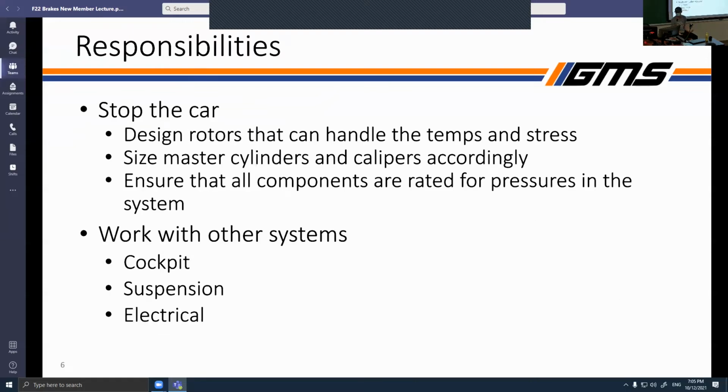So this is what the brakes have to do. Obviously, stop the car. We need to design rotors that can handle the temperatures of converting the kinetic energy of the car into thermal energy. And then we have to size the two master cylinders for the two circuits accordingly to maximize your braking pressures, or your braking power. And then we have to ensure that all the components are rated for the pressures that you see with the master cylinders you chose.